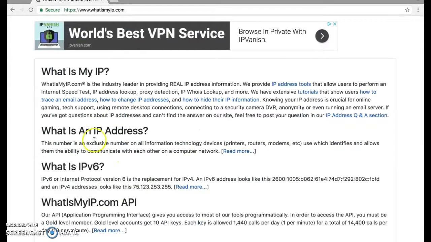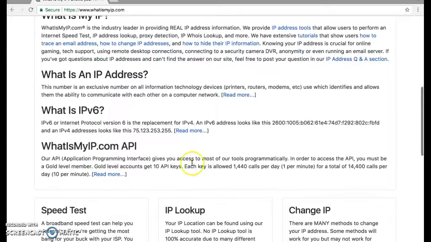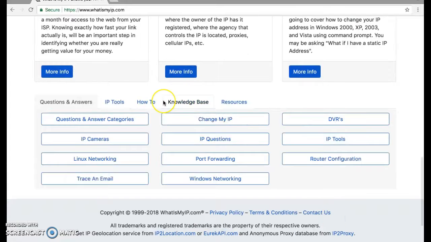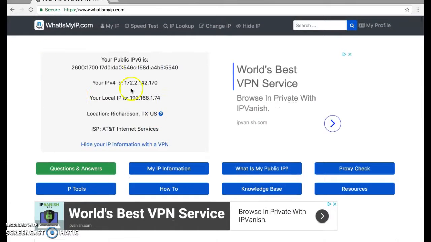What is an IP address? What is an IPv6? And things of that nature. So this is very helpful for you to know what it is in case you ever have to give your IP to somebody to be able to look up. So for example, if your Mac crashes, you have to give an IP number. This is a good way to look up your IP number fast without having to dig through boxes.